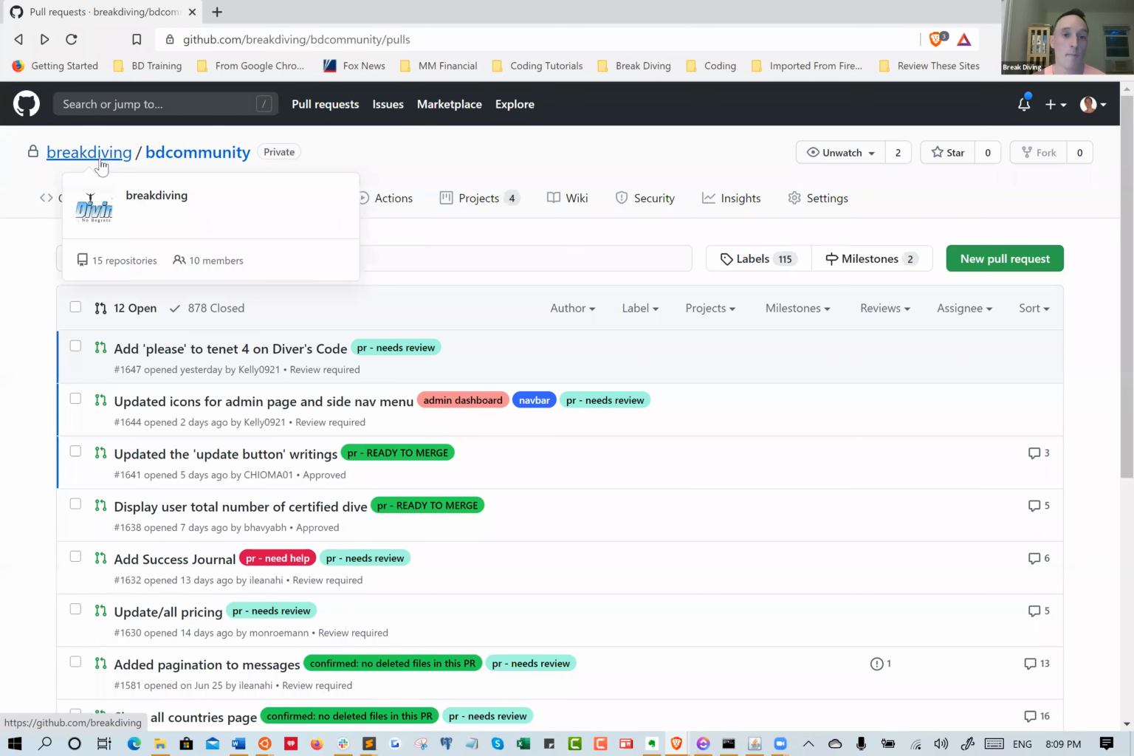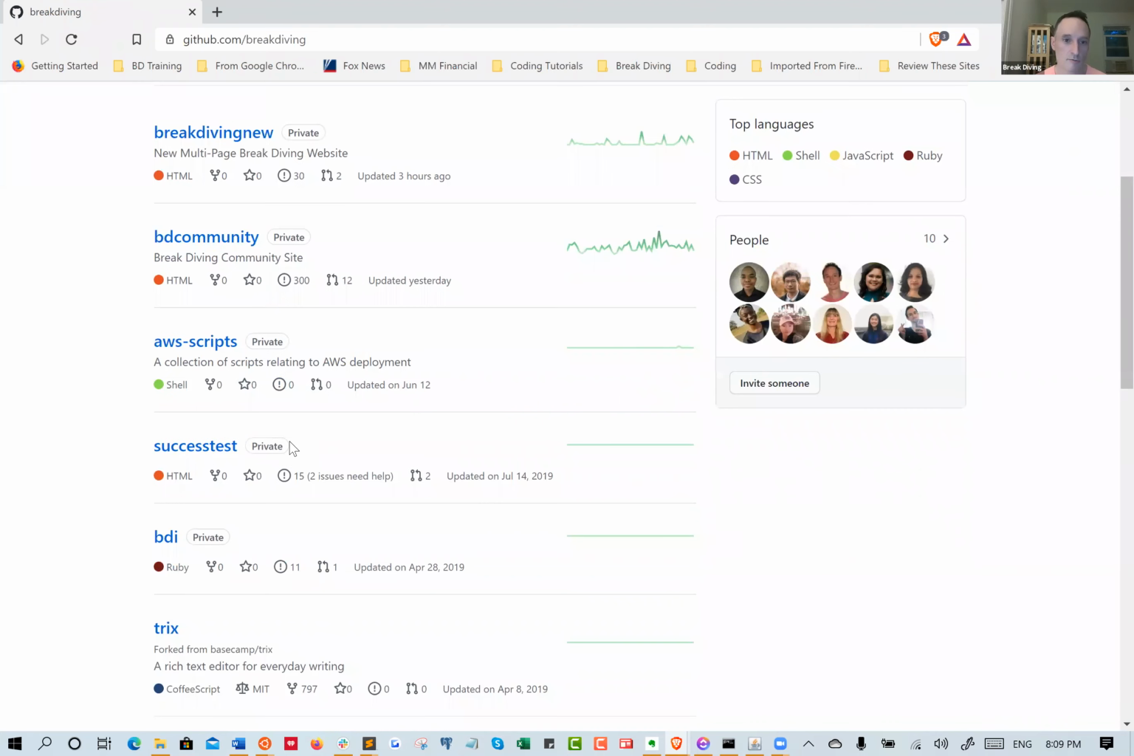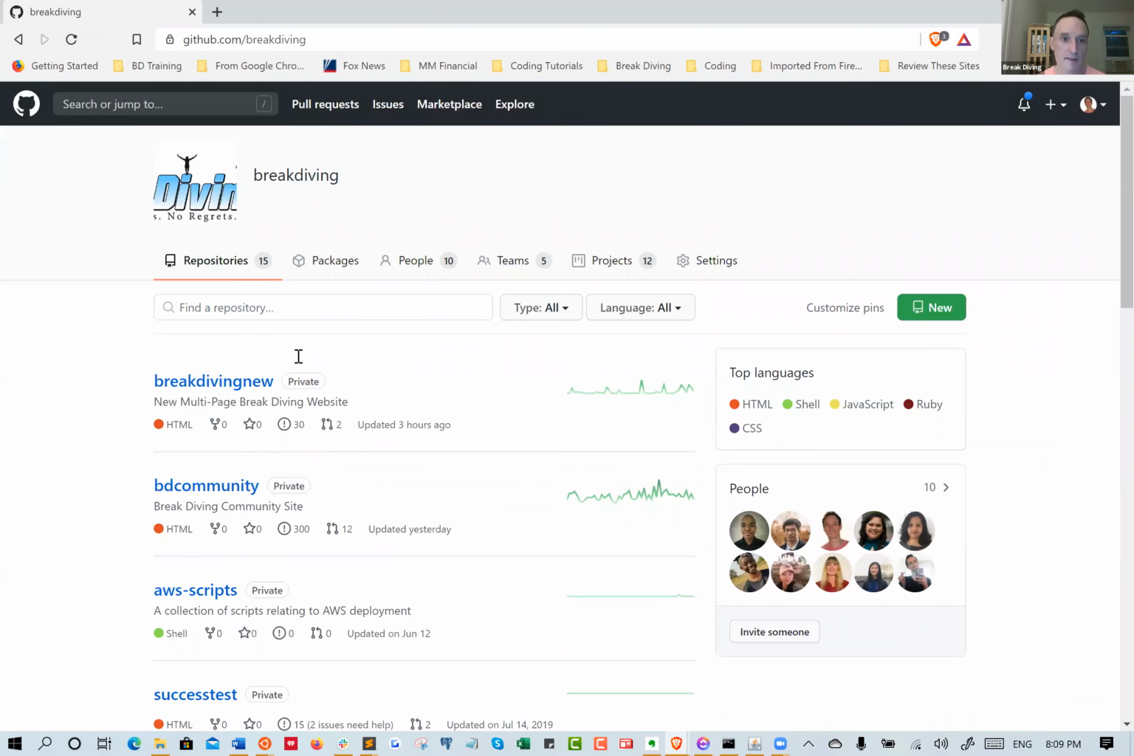But we also have a whole bunch of them. So you have to make sure you find the right one. So here are different repos in the breakdiving GitHub. And the one I'm going to show you how to work with right now is breakdiving new. This is a static site. What do I mean by that is there's no database. So it's just HTML, CSS, and JavaScript.